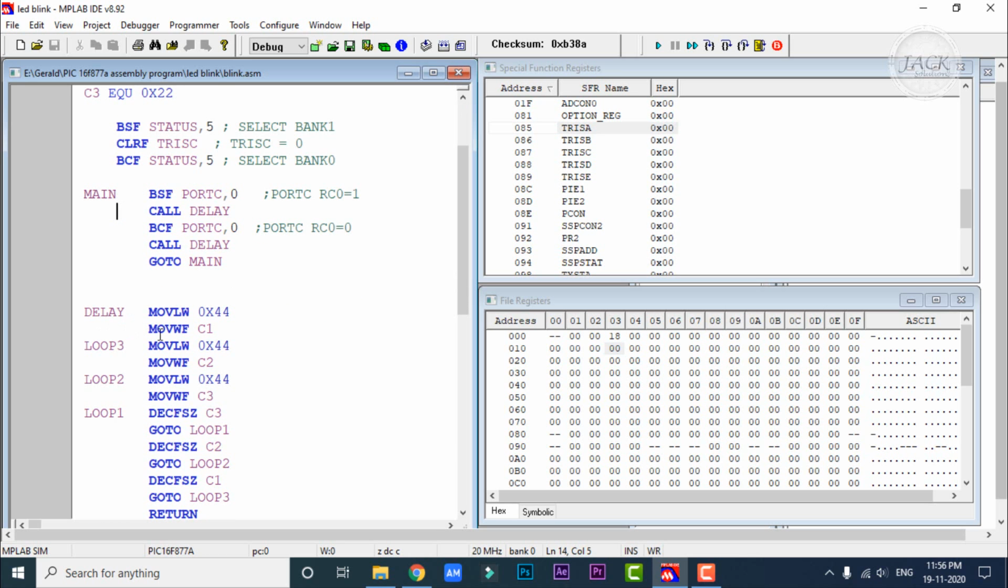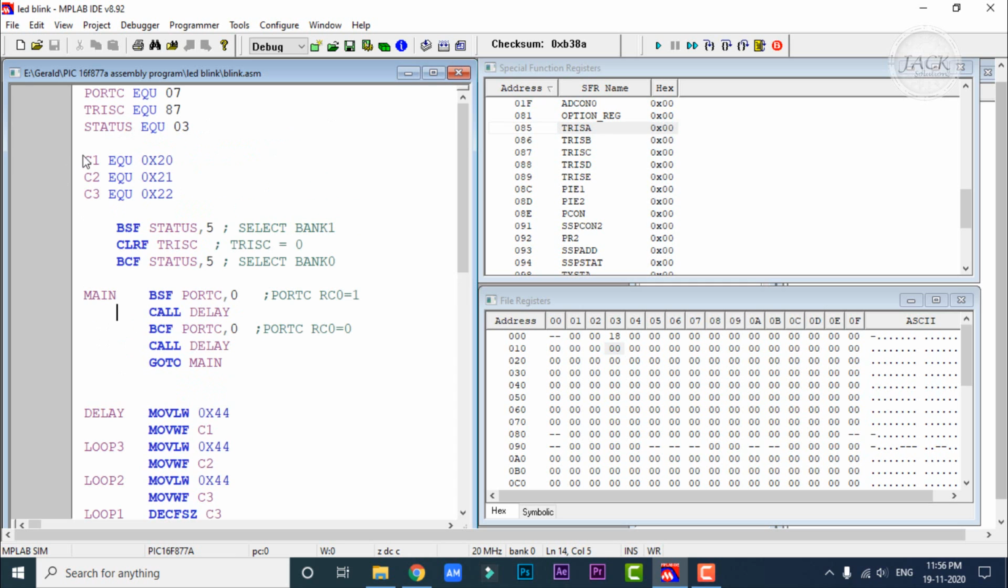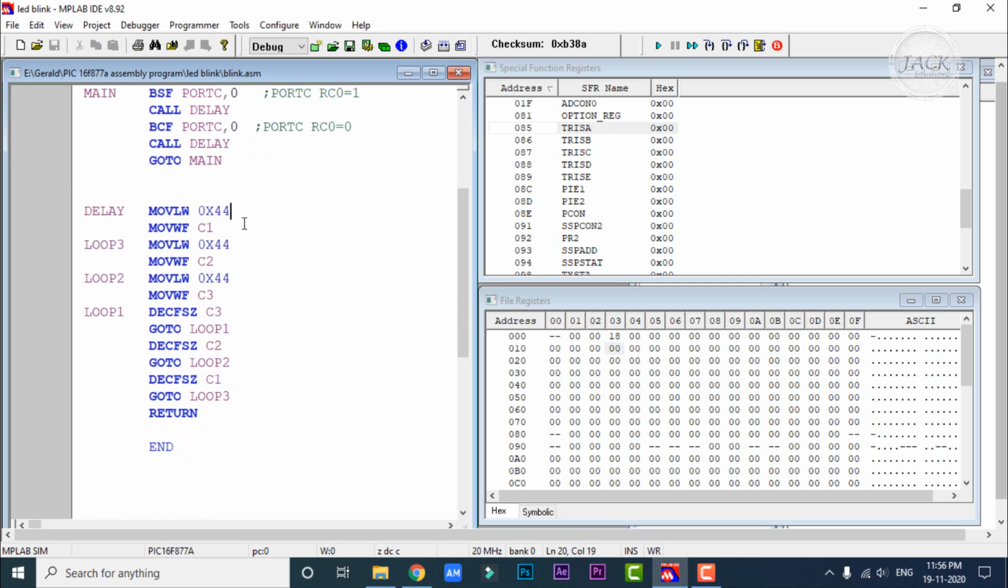Now we come to the delay program. Previously I told that I am using 3 registers for delay purposes. So here I have used those registers. That is MOVLW. This instruction is used to store a value in the W register, that is the working register. Here I am storing the value 0x44. And then next is another instruction, MOVWF. This instruction moves whatever content is stored in the W register to the file register given here.